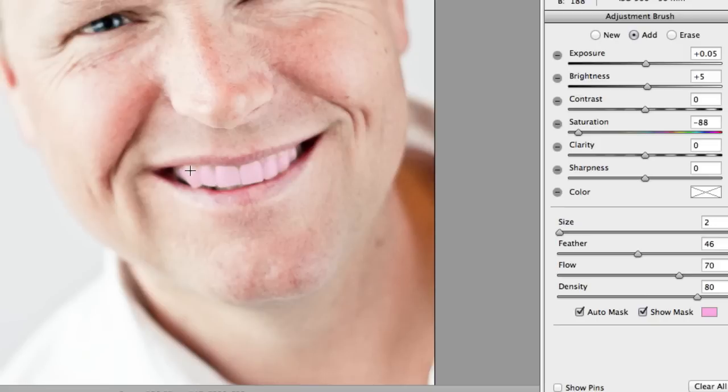Because we are desaturating the teeth to make them white, we don't want to select the gums, because if we do that, then the gums will turn out gray and it will make the person in the picture look sick. And we don't want that. Now, if I remove the show mask, we can see the result.